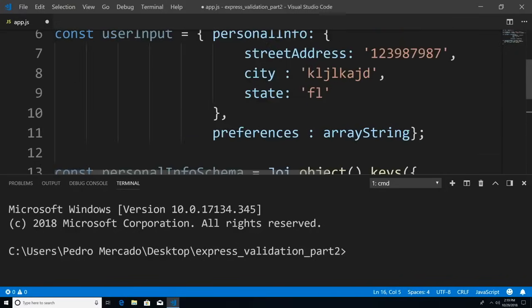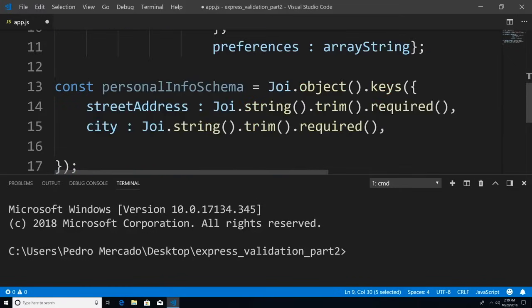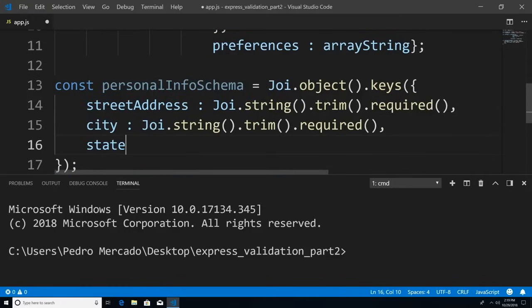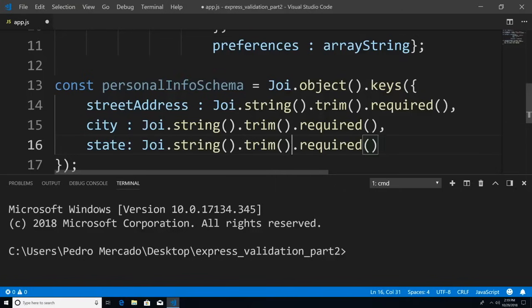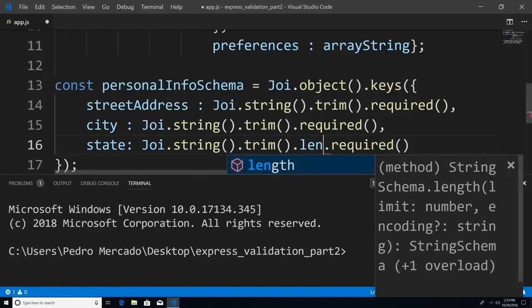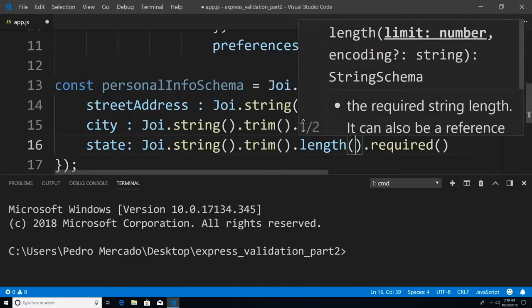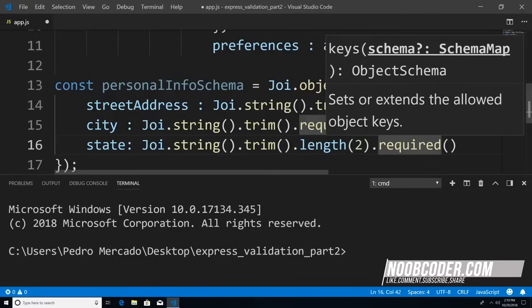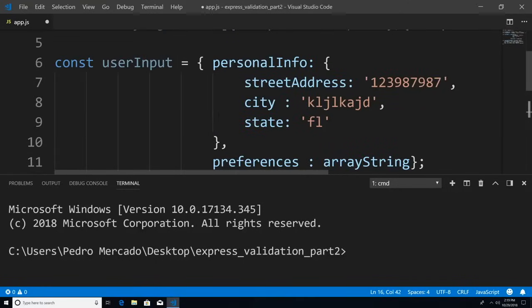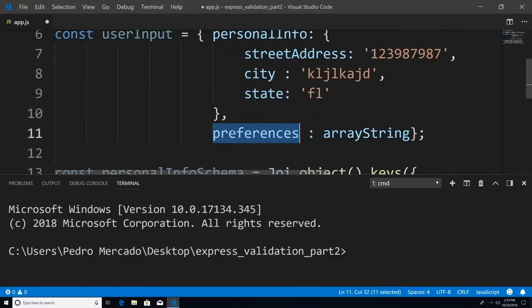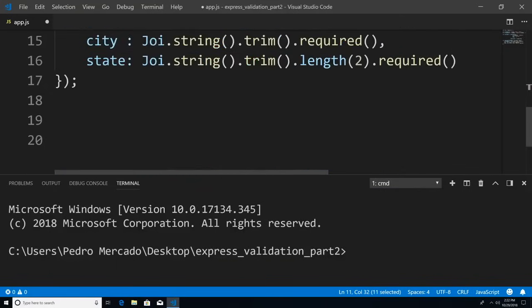And last but not least, we're going to take the state, and it's going to be the same exact Joi schema, except that we're going to add that it has to be a length of 2. So I'm just going to copy this, paste this here, and we're going to use the .length method and set that to 2. So we're going for state abbreviations. Now that we have our personal info schema out of the way, let's develop a schema for preferences. So I'm going to copy this. We're going to go down here.